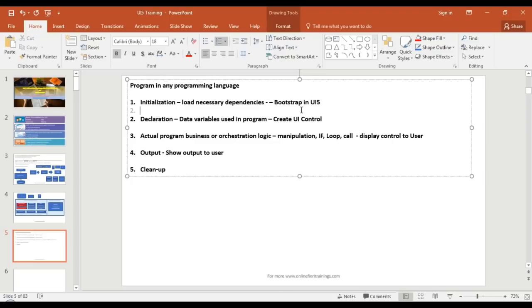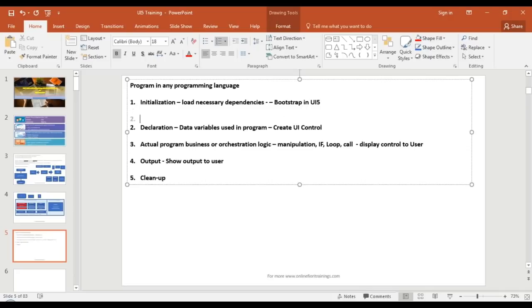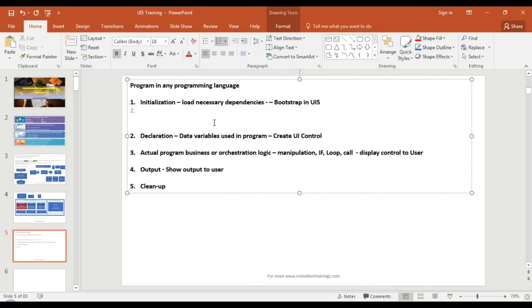So first is bootstrap. What does the bootstrap mean here? The bootstrap is responsible for loading your UI5 resources. For that, you have to use a special statement. I will explain the usage of this statement in detail when I teach you HTML5 and JavaScript. Right now, just understand this is the code you have to use to load the dependencies, to load the UI5 framework. So let me quickly show you what code you have to write as part of loading the UI5 framework.